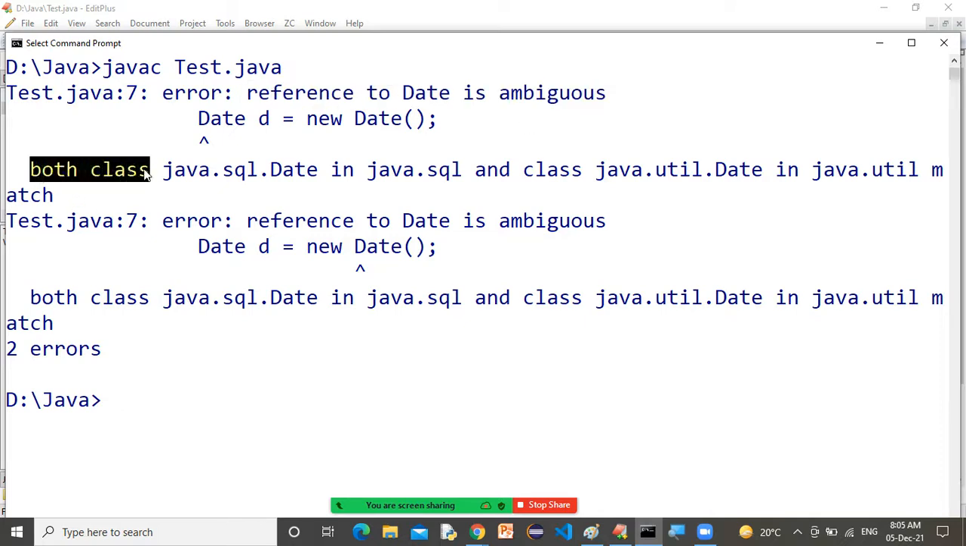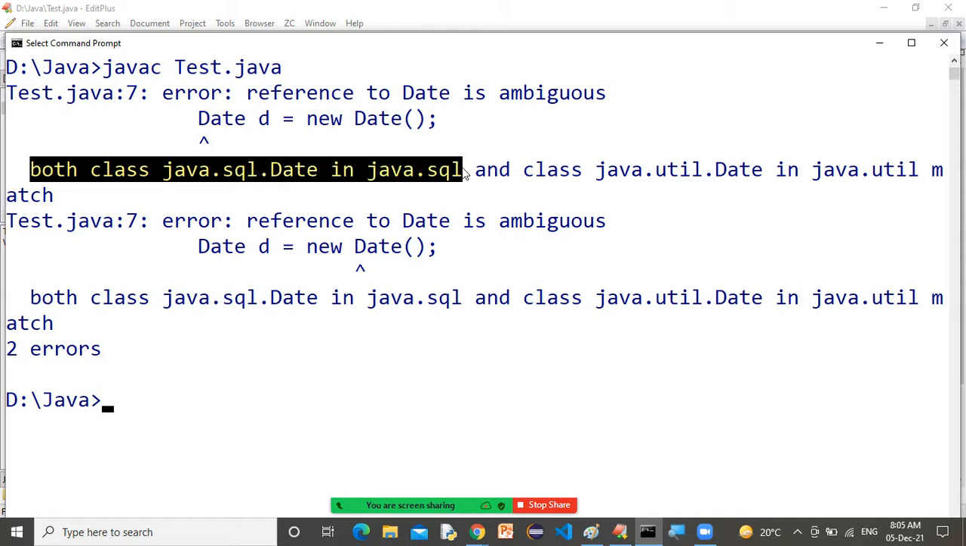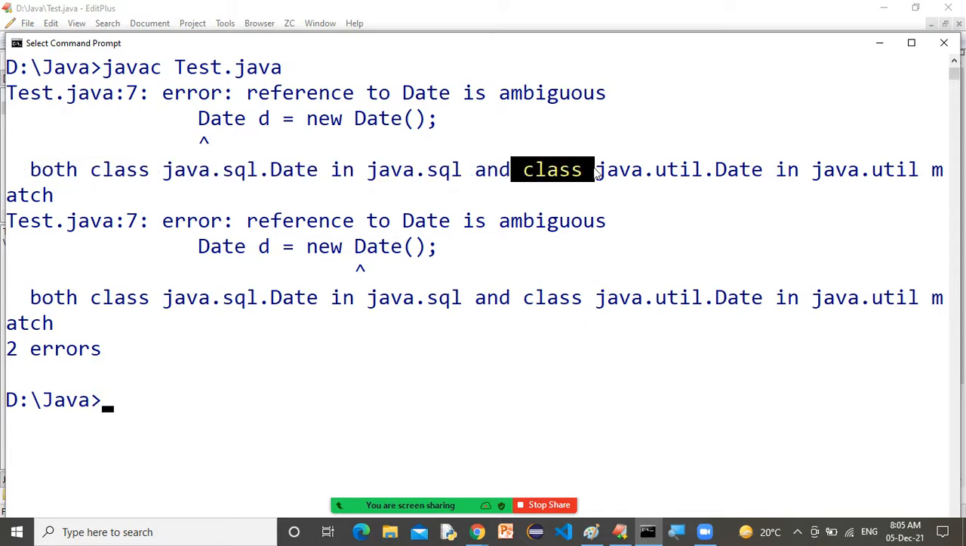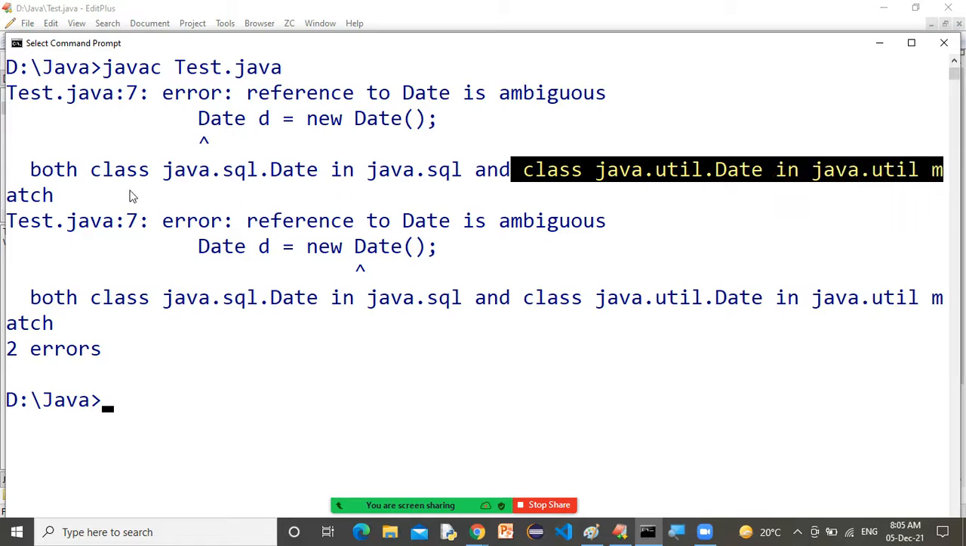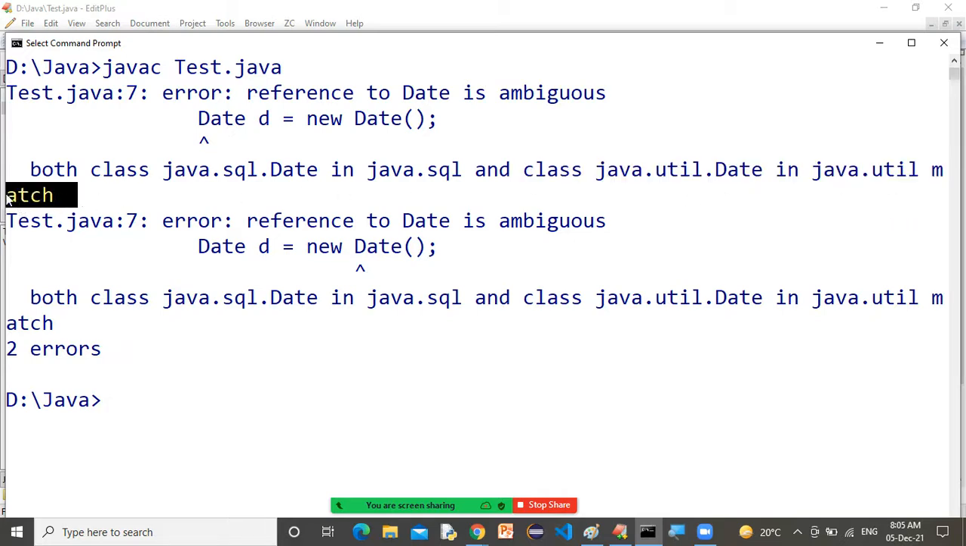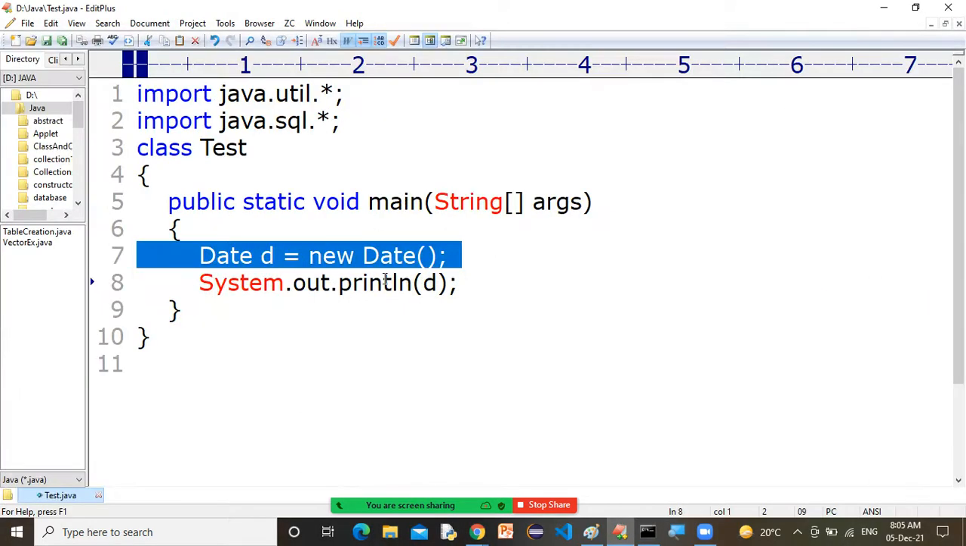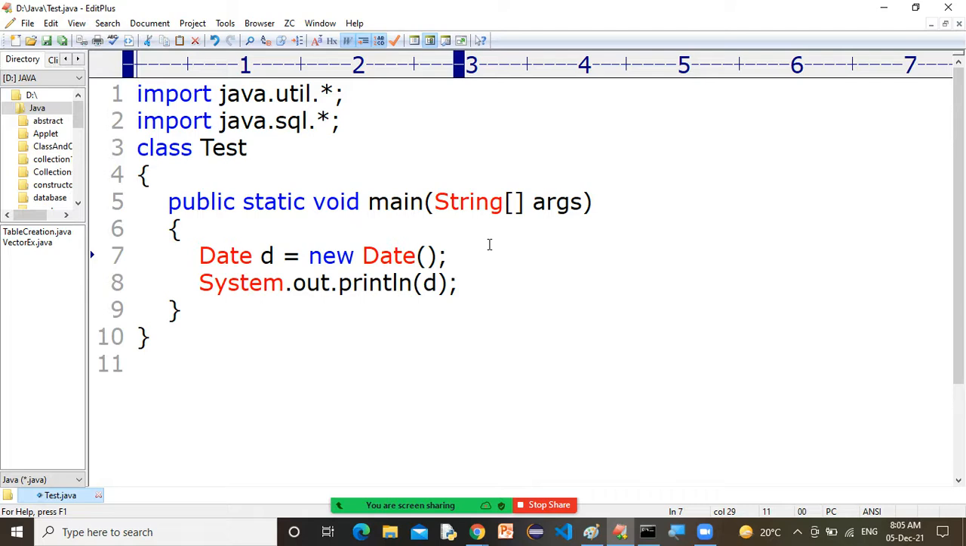Both are classes: java.sql.Date in java.sql and java.util.Date in java.util match. So what, sir? It is ambiguous. I'm unable to recognize which Date class you are talking about.